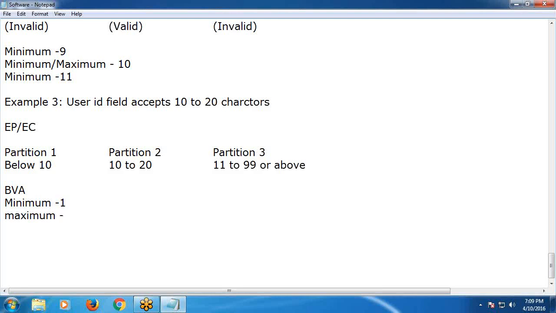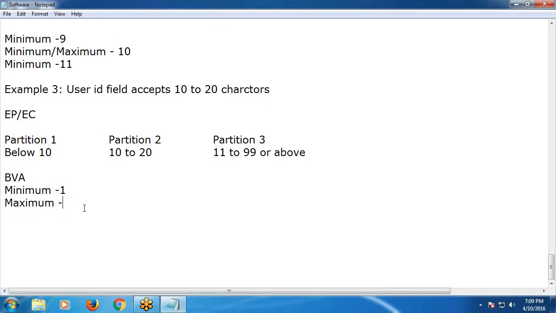Maximum 20. For the first partition, also minimum and maximum. Below 10 means, what is the maximum value? Below 10 means 99 or above? Don't confuse. Here, at least one character is minimum. Zero is not considerable. Below 10 means 9 characters. Yes, sir. Here in this first partition, minimum is one character, maximum is 9.